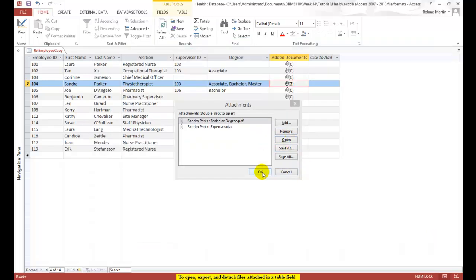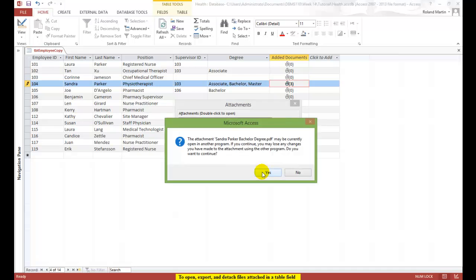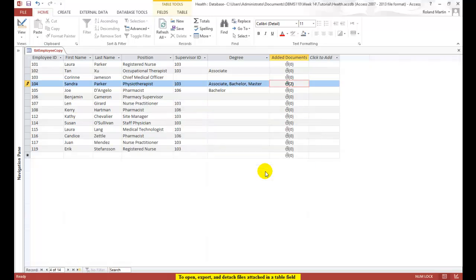Let's go ahead and click the OK button now to close our attachments dialog box. Because we removed the Sandra Parker Associate Degree.docx file as an attachment, the Added Documents column for the Sandra Parker record should now show that there are only 2 attachments. Let's go ahead and click Yes. And you can see that it did indeed lower the value from 3 to 2 since we removed that document. That's it for opening, exporting, and detaching files attached in our table field.